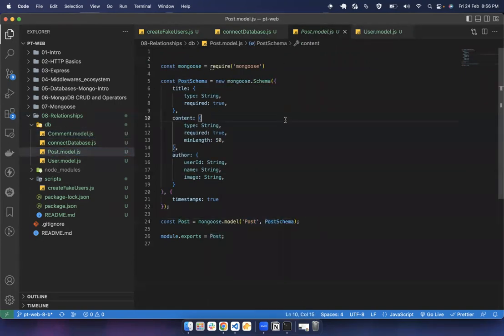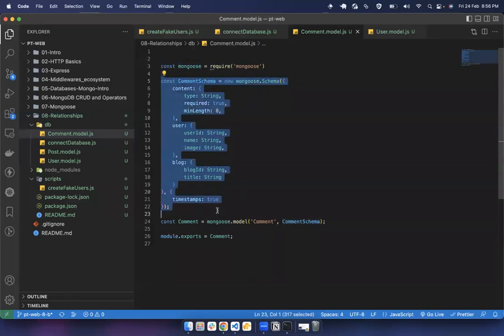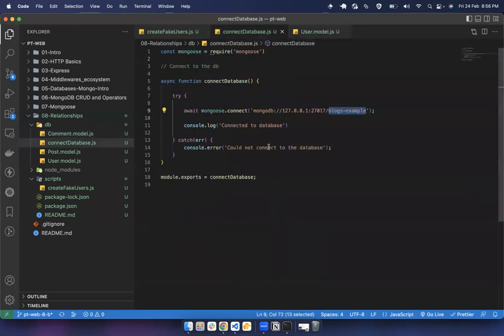Because, wait, because we have not imported these files, right? We have not imported. So these are never created or executed. These files are never executed. That's why they are not created. Okay.